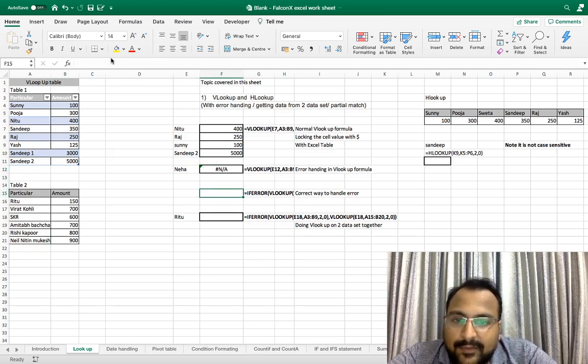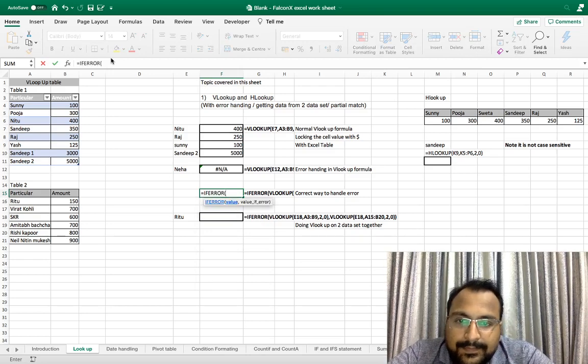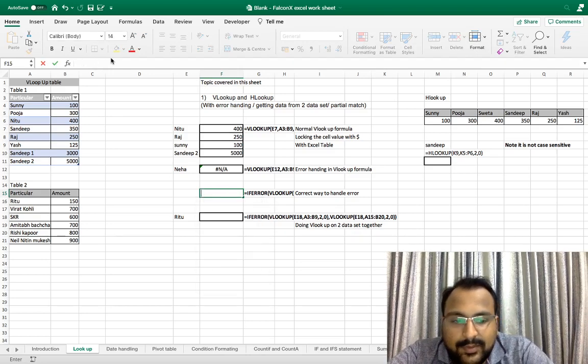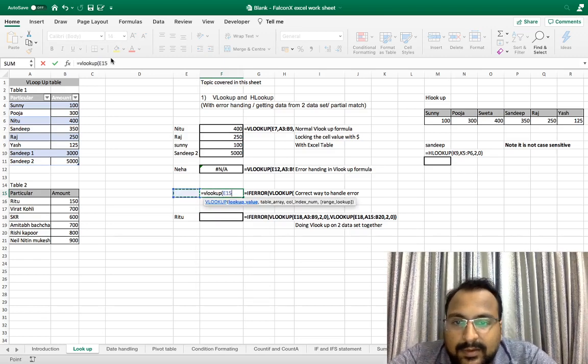For that we will be using the IFERROR formula with VLOOKUP. So let me start with a normal VLOOKUP. Here we will take Neha.